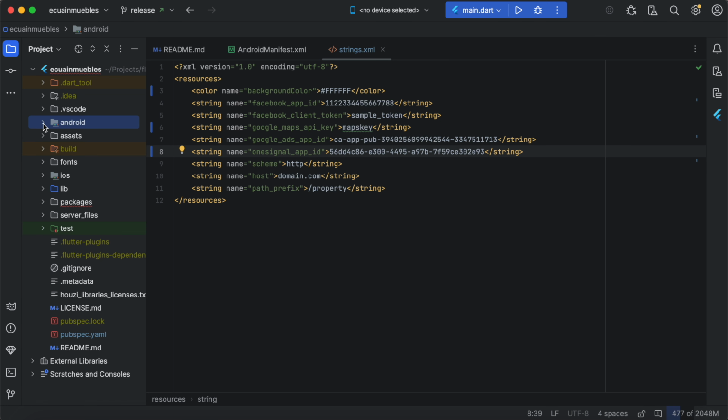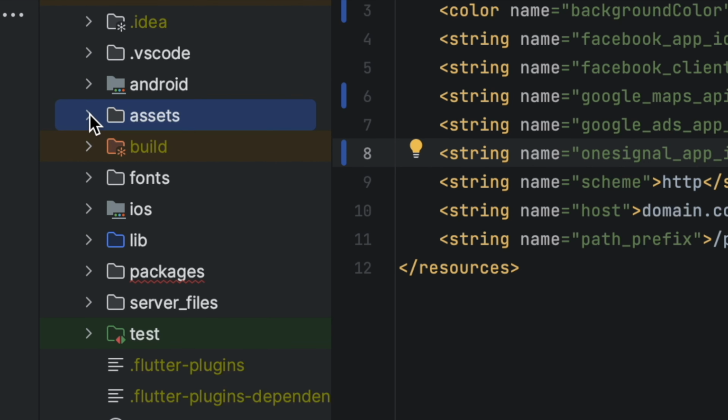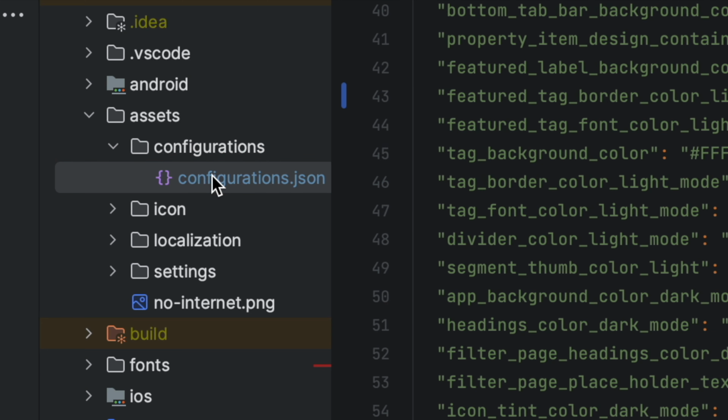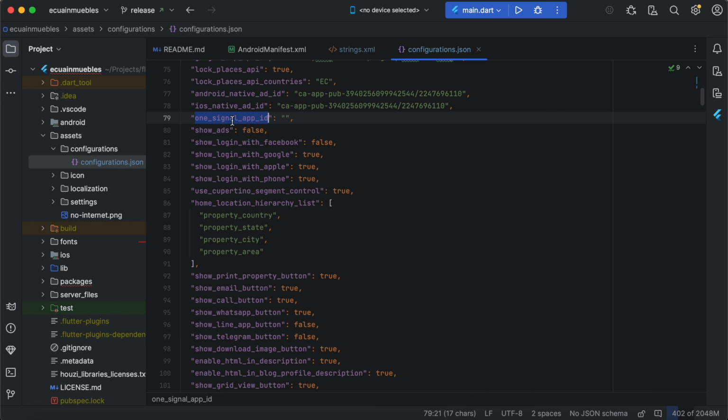The next step is to provide the app ID in the Flutter project. Expand the asset directory, then expand configuration, and then open your configuration. Find the OneSignal app ID key and provide your ID against the OneSignal app ID key.